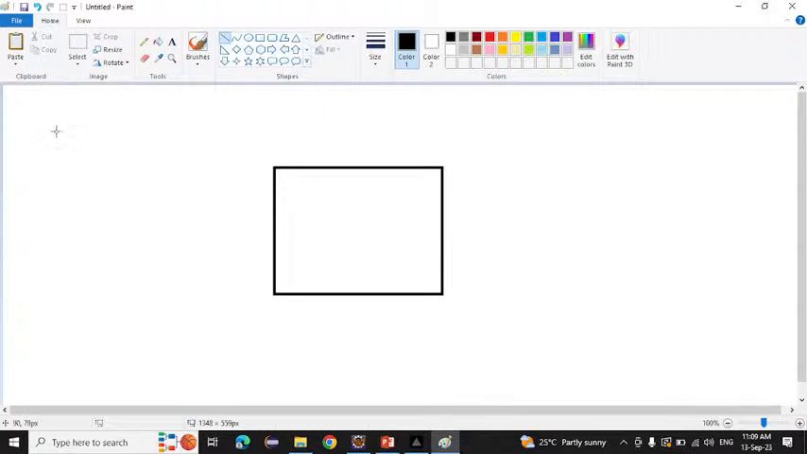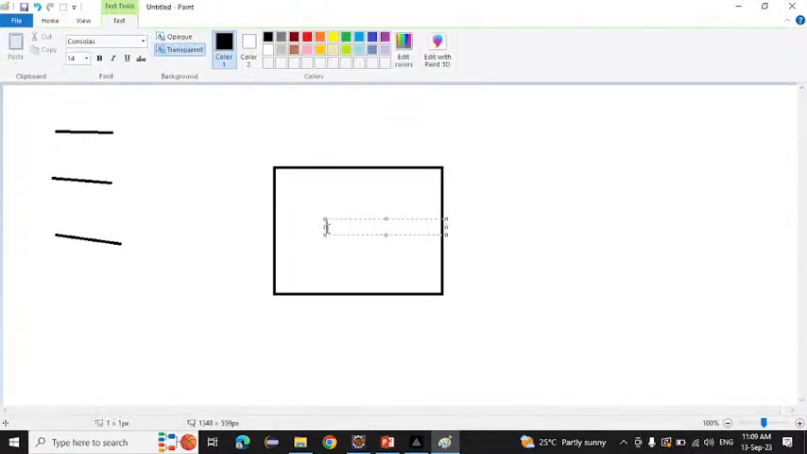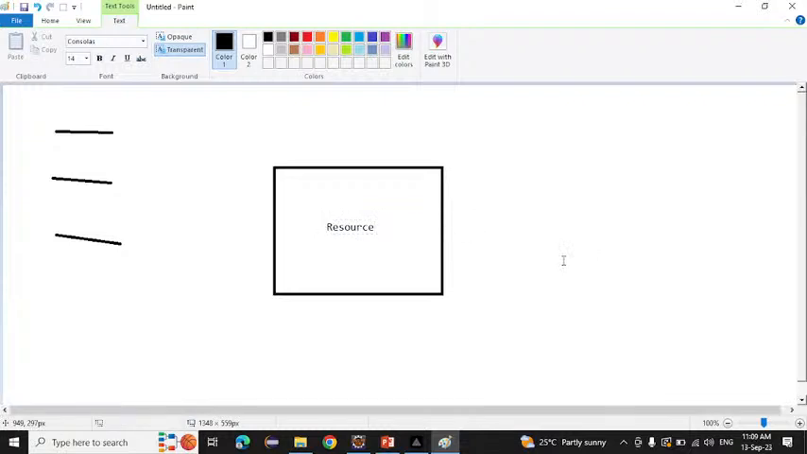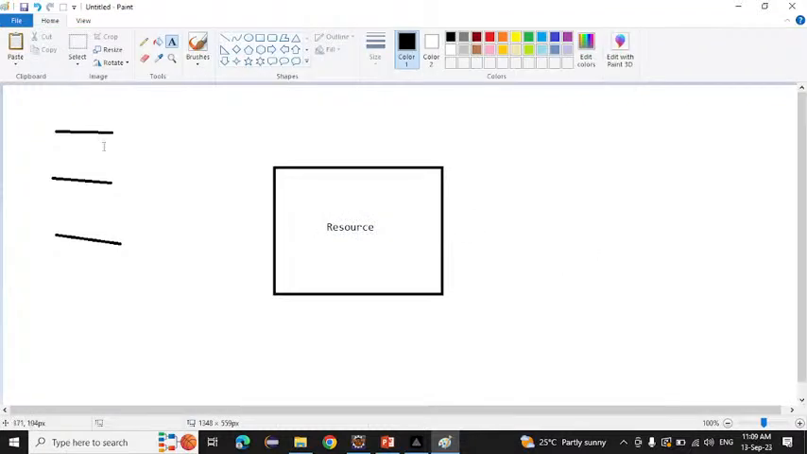This one is my first thread, this one is another thread, and this one is another thread. And this one is our resource. So what we learned till now is that all the threads will execute this resource at the same time, right? We can't assume which thread will execute first, the first thread, second thread or third thread. All the threads will execute this resource at the same time.